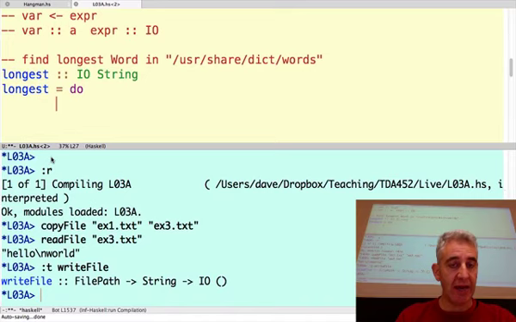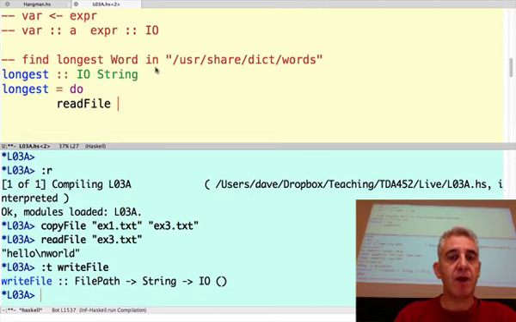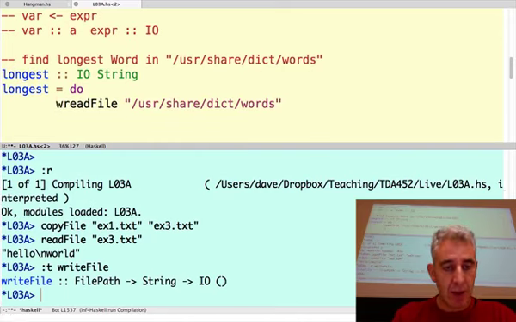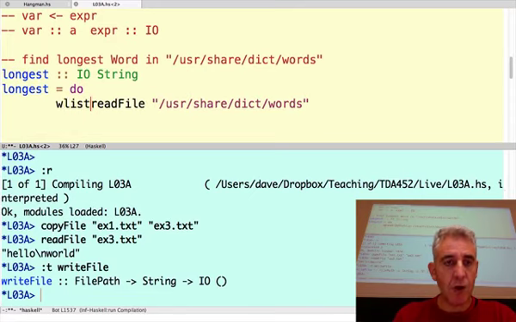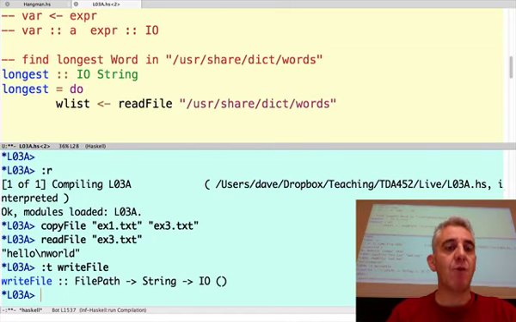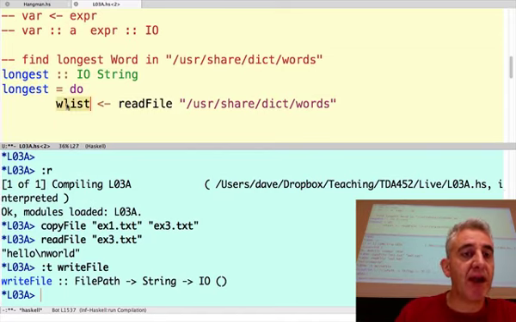Okay, back to the longest. Obviously we're going to read file, and we're going to read this thing here. And if we're going to do anything interesting with it, we better give it a name. So that's the word list that we're going to get from performing that operation. What are we going to do with that word list? So word list now is a string, but of course it's inside a do, so we're never going to escape IO.